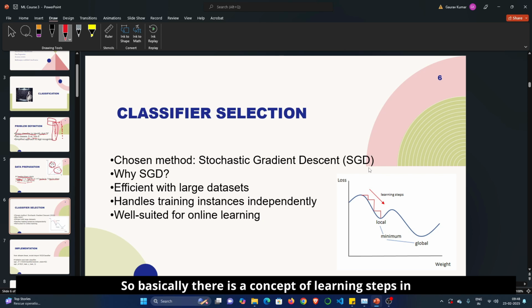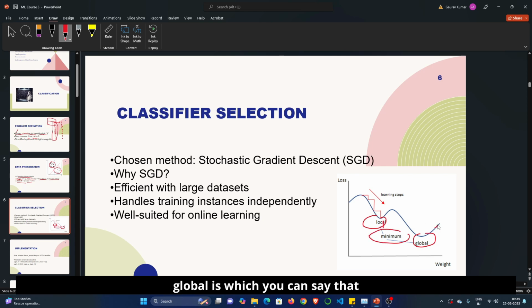So basically, there is a concept of learning steps in it, and whenever we are near the local minima, okay, our learning step will change, right? Once we are in the right direction, our learning steps will increase exponentially, and it will help us reach the convergence criteria. You can see there are two minima, local and global. If there are multiple local minima available, the minimum of the local minima is known as the global minima. So it's really efficient with large data sets. So why are we even using it?